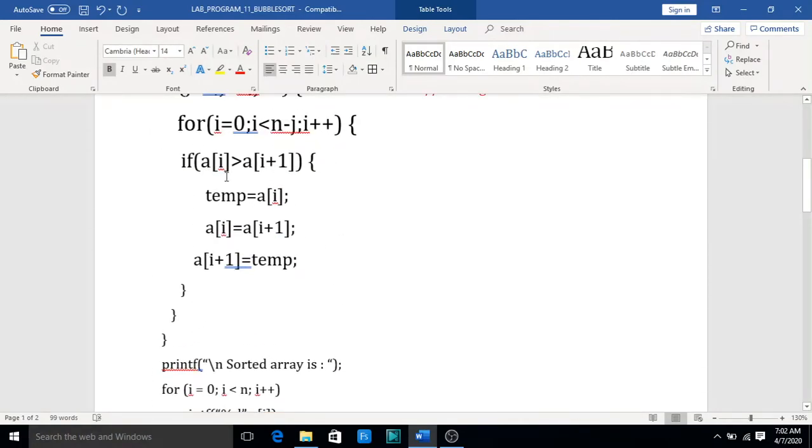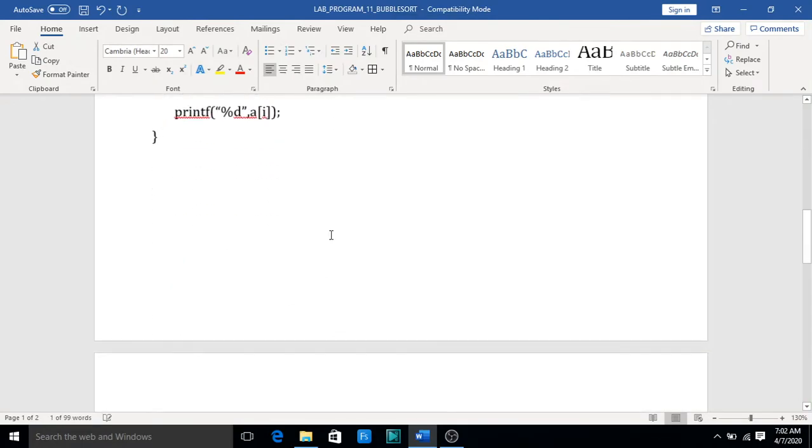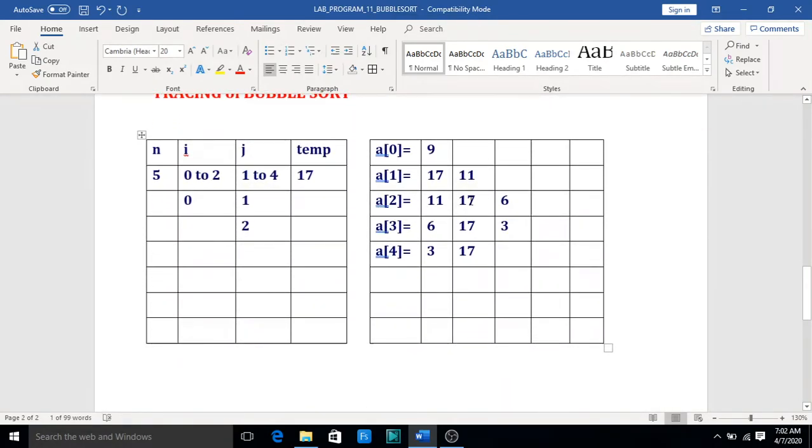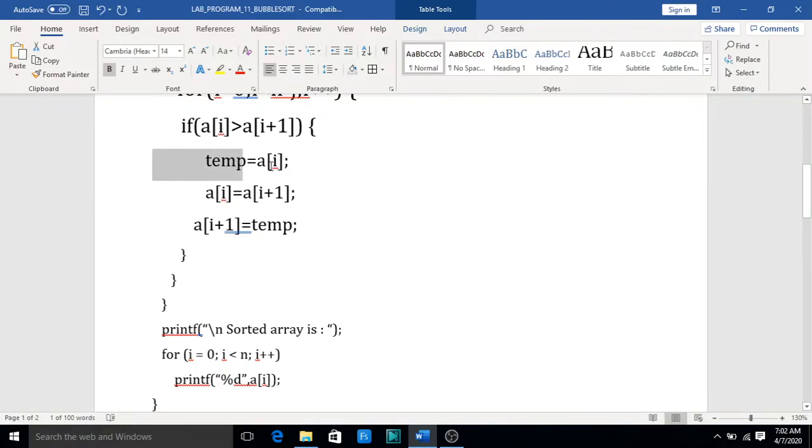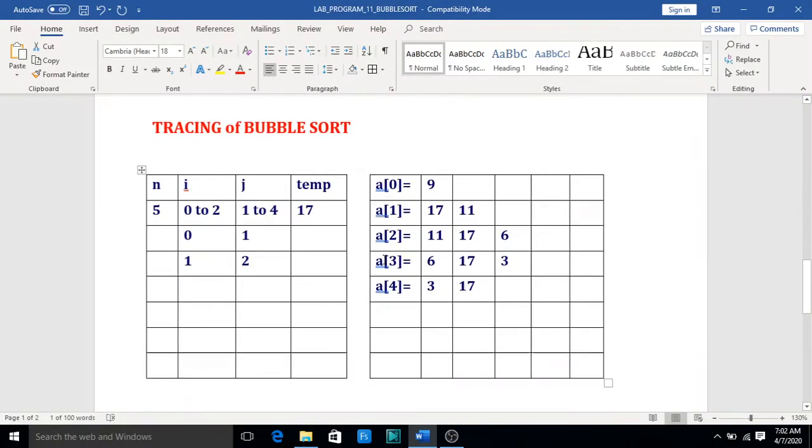And then I am going to check if a of 0 is greater than a of 1. So 9 greater than 11, condition is false. Then my I becomes 1. Now I am going to check 11 greater than 6. Condition is true, and hence the control will go inside. Temp will be a of I. My I is 1, so temp will be a of 1. So my temp becomes 11, right?